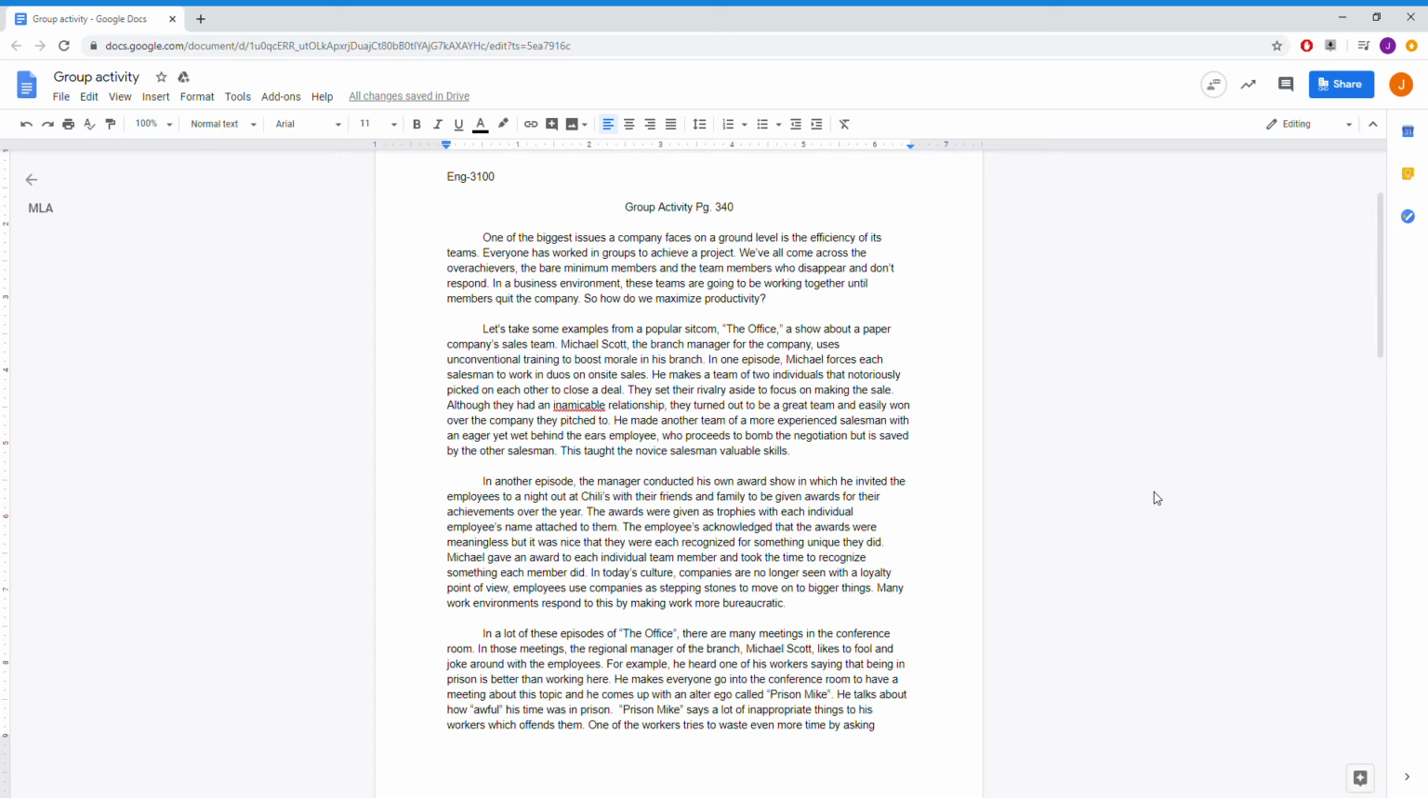Although they had an inimical relationship, they turned out to be a great team and easily won over the company they pitched to. He made another team of a more experienced salesman with an eager yet wet behind the ears employee who proceeds to bomb the negotiation but is saved by the other salesman. This taught the novice salesman valuable skills.